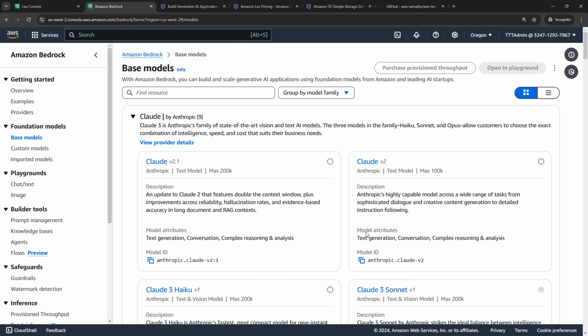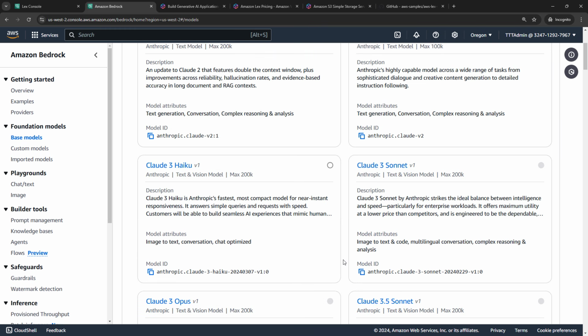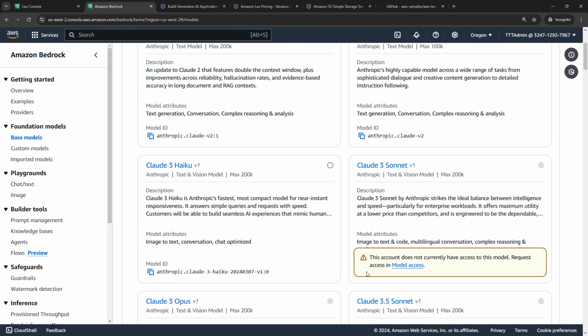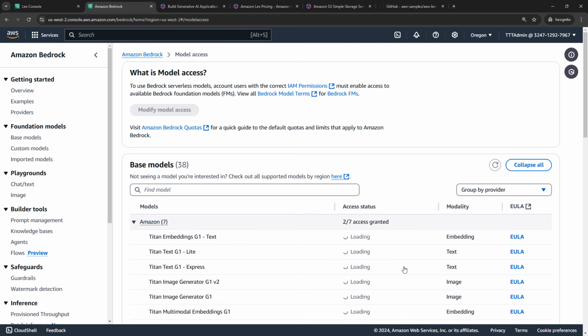Now if you have access to something and you hover over this copy, it will let you copy the model ID like you would expect. If you don't have access to something, though, and you hover over it, you'll get this little pop-up that your account doesn't have access. So anywhere you get this pop-up, just click on the link that it gives you, and that'll take you to a page where we can actually request what we need.